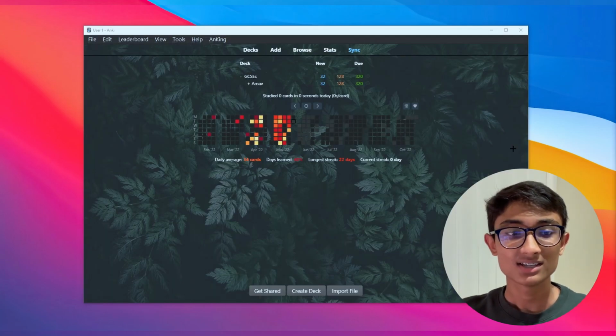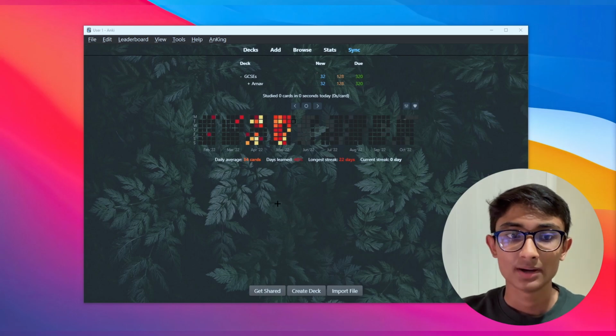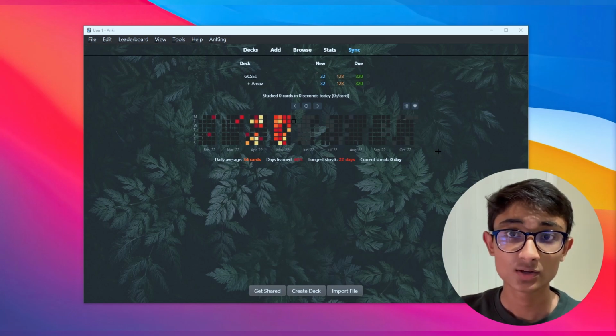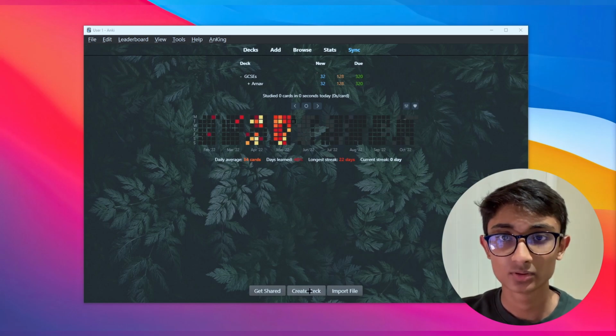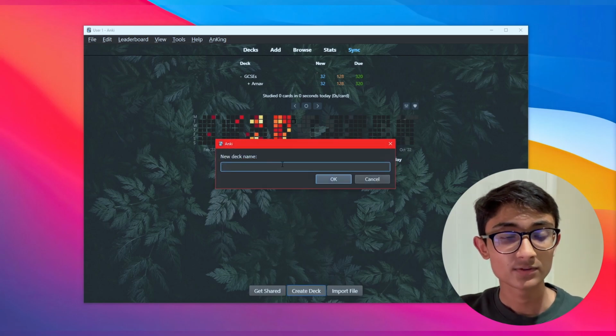Alright, so once you're into Anki, you're going to be seeing something a little bit like this. Of course, you might not have the same background and add-ons that I've added here, but the basic premise should be the same. The first thing you want to do is press this button at the bottom of your screen, which is the Create Deck button. Give your new deck a name.